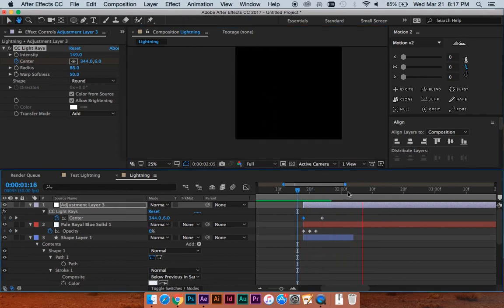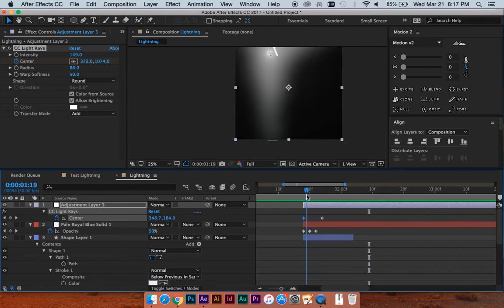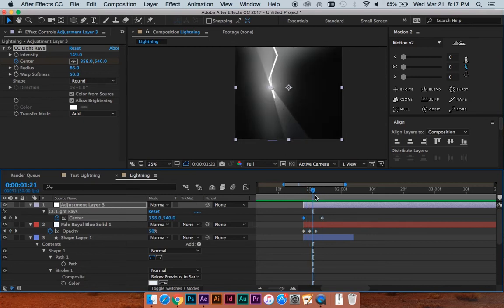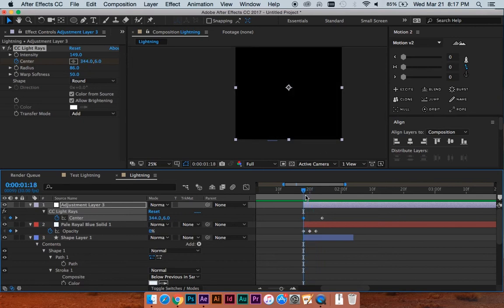And what that does is it just adds some random rays of light that look like they could be arcing a little bit through clouds and things, as lightning does. And so we're gonna keep going.